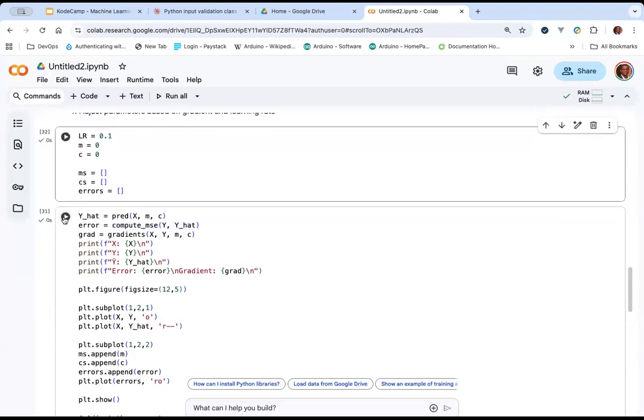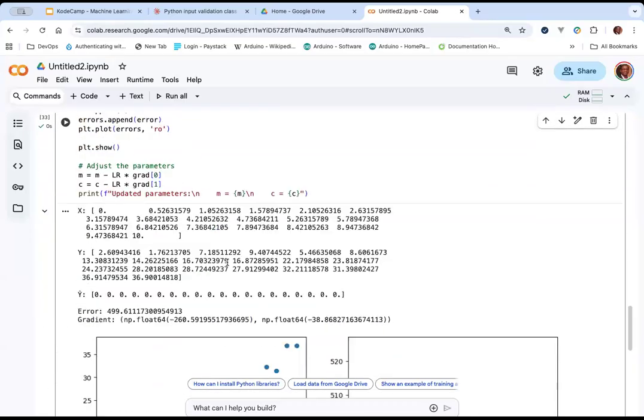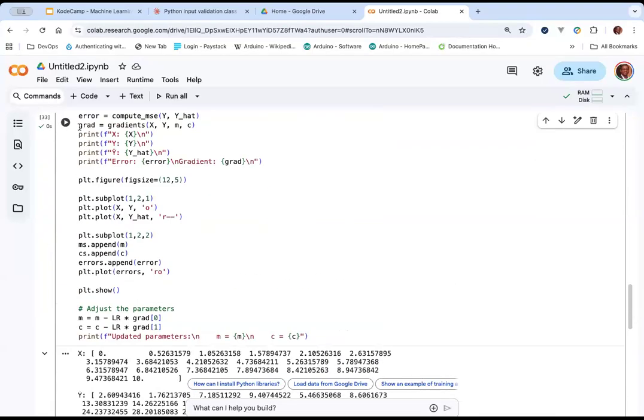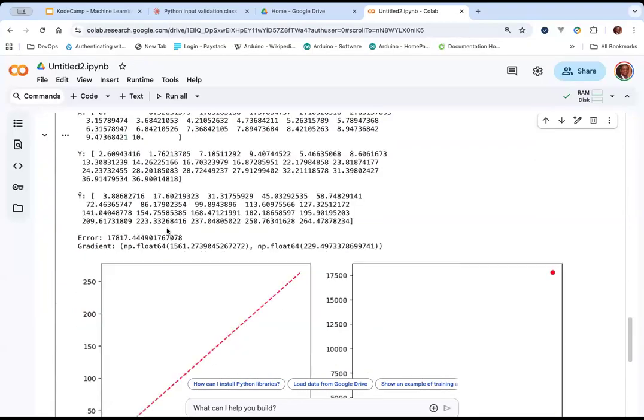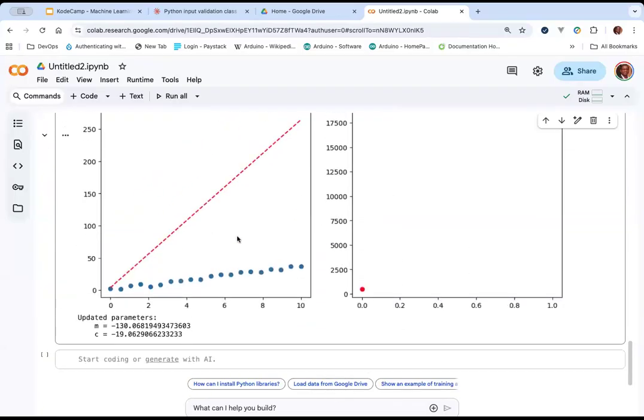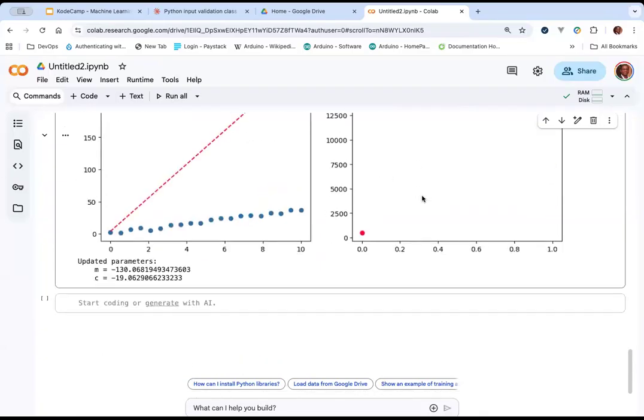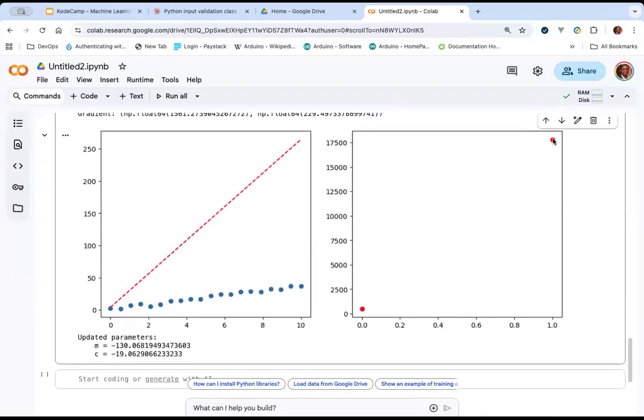All right. So in the first iteration, the line is down here and our error is almost 500, 499.6. In the next iteration, you now see that the error has jumped up to 17,817. This line is much worse. In fact, this line is much worse. And you can see this has jumped to this other end, right? The new loss value.